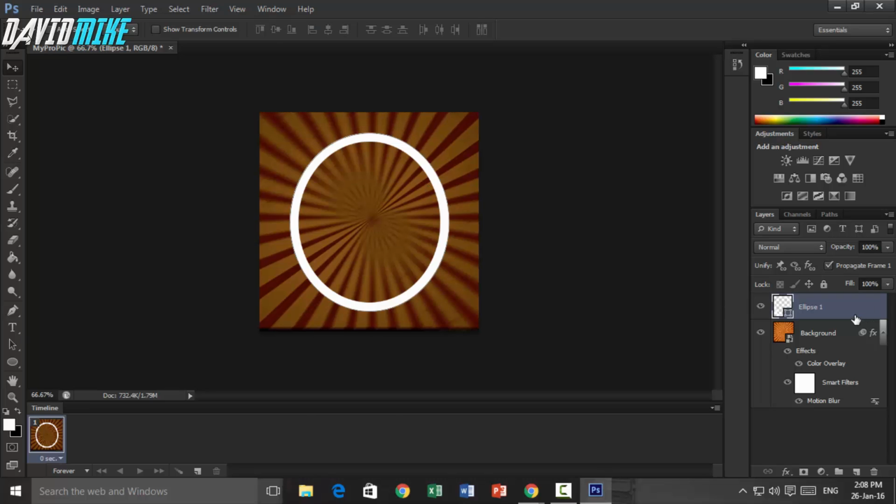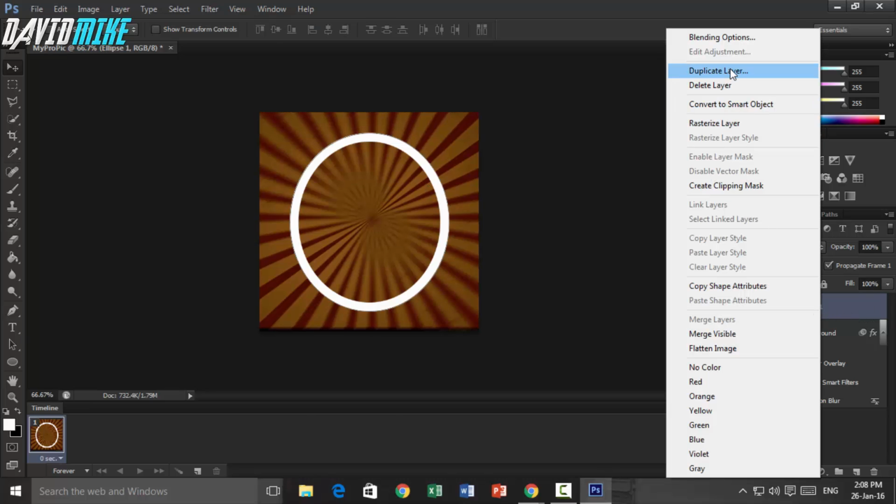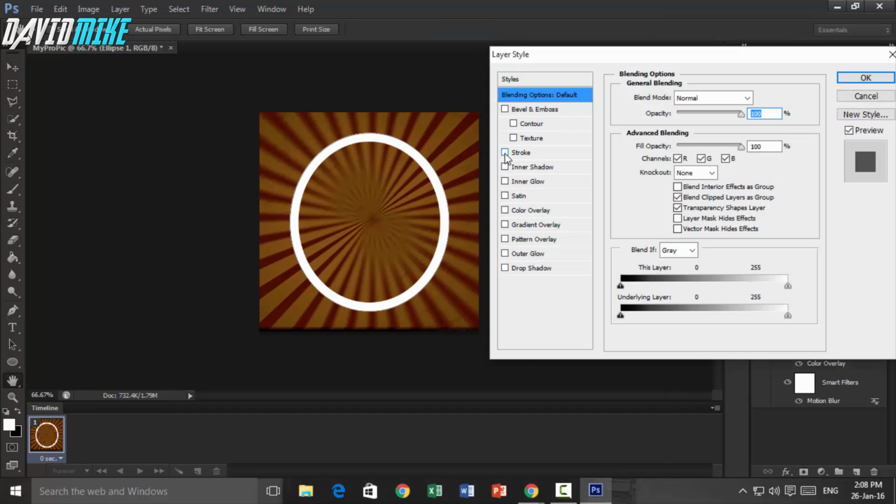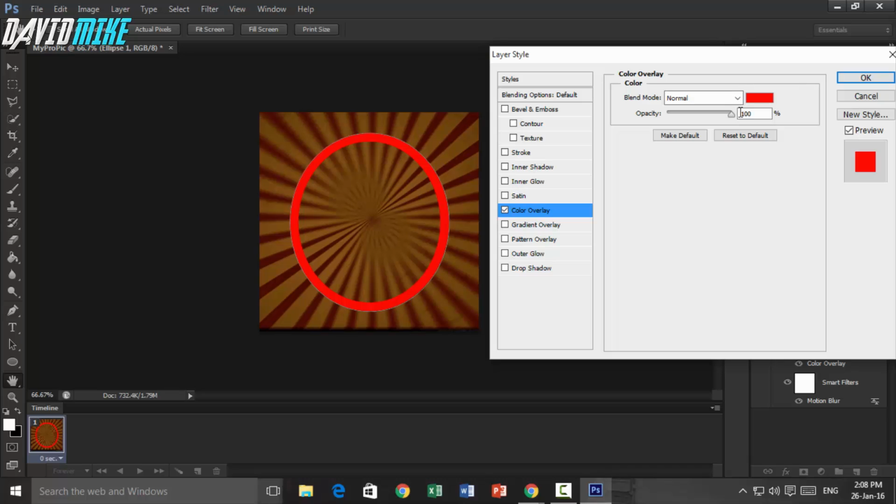And now we're going to create some effects for this circle. Go to the ellipse circle, blending options, and we're going to add some color overlay. Now when adding a color overlay, go to color and make sure the blend mode is normal.